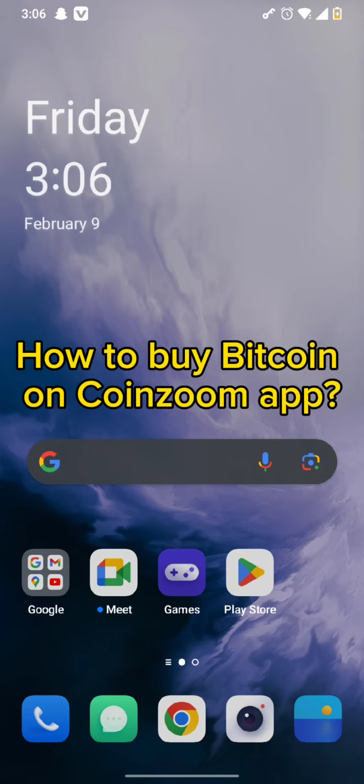So today in this video we will be discussing how you can buy Bitcoin on the Coinzoom app. So without wasting much of our time, let's get straight into the video.